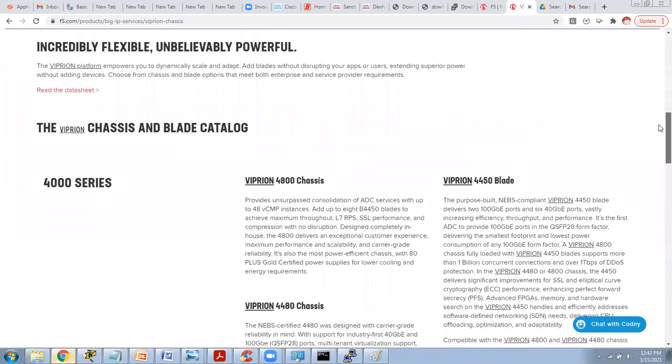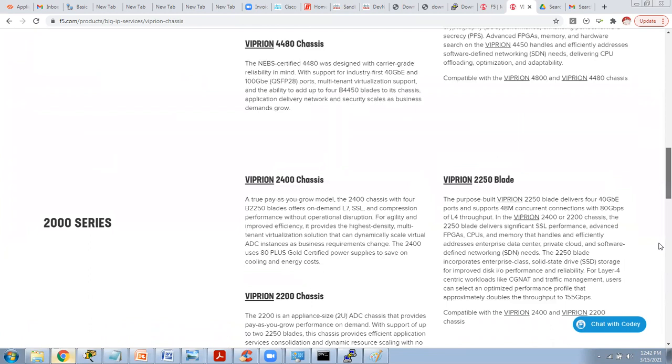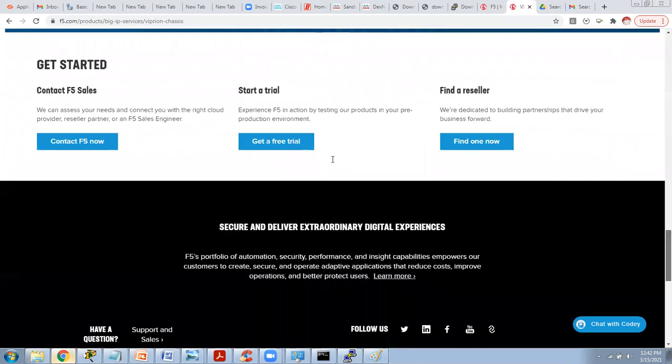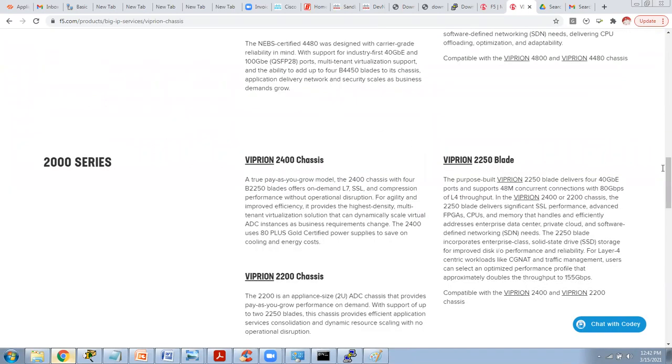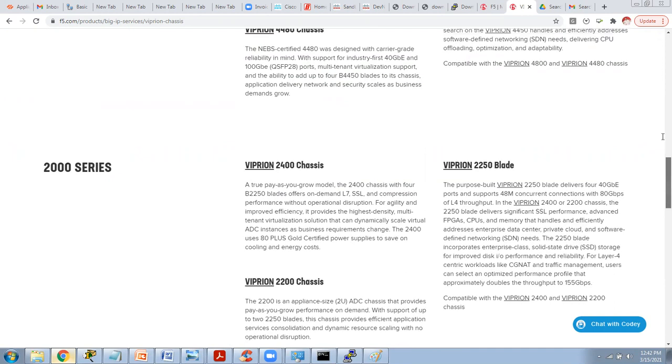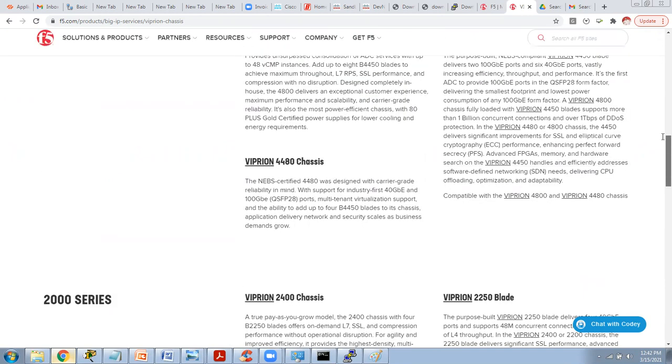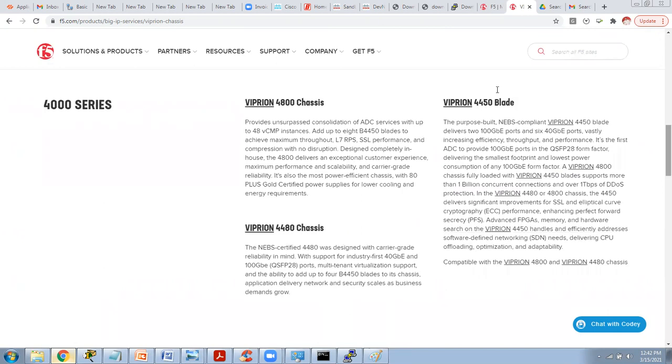Let's start from Viprion 2250 blade. If you want to go for the higher version, Viprion 4800, then 4550 blade, 4480. Similarly, we have seen in the Palo Alto.